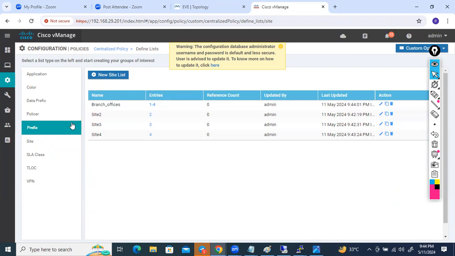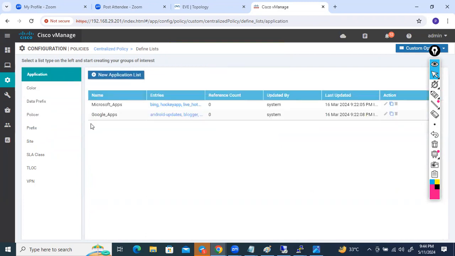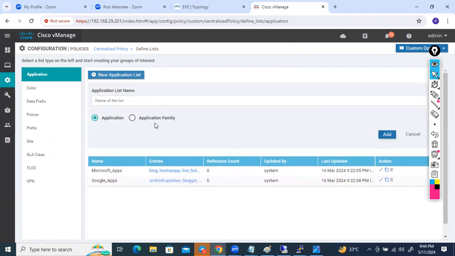So we created the prefix right now. I'm not going to use color also. It's not required. If you want to create an application, you can create the application here. These applications are predefined applications. Once I discuss deep packet inspection, I will show you the application list. Apart from that list, if you want to manipulate anything, you can manipulate with the port number.